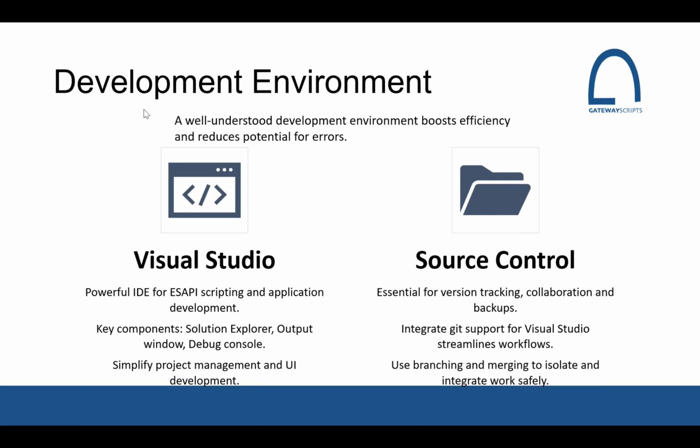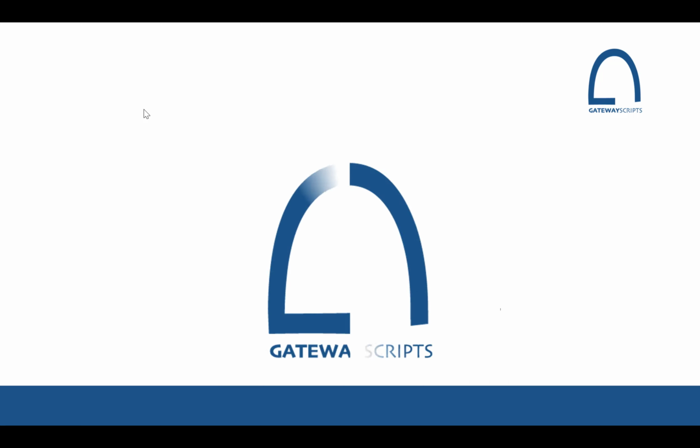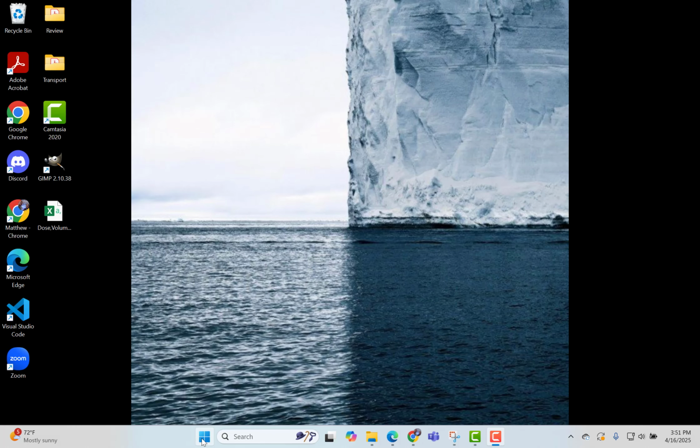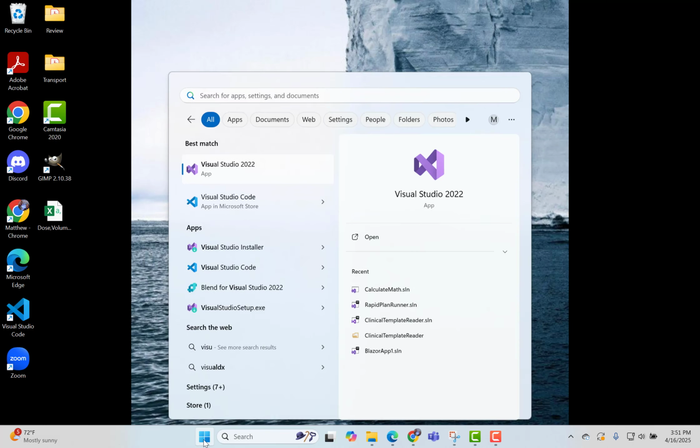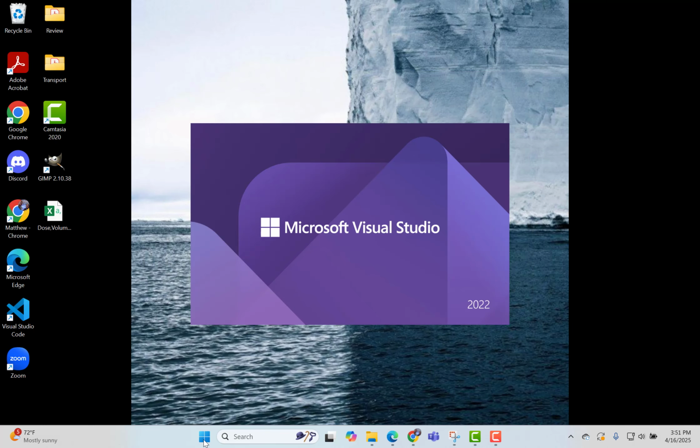Before we get started with direct ESAPI development, let's take a look at the C# programming language and some of the features of the .NET framework. In this first example, we'll use Visual Studio to explore some of these C# concepts by building a console application.